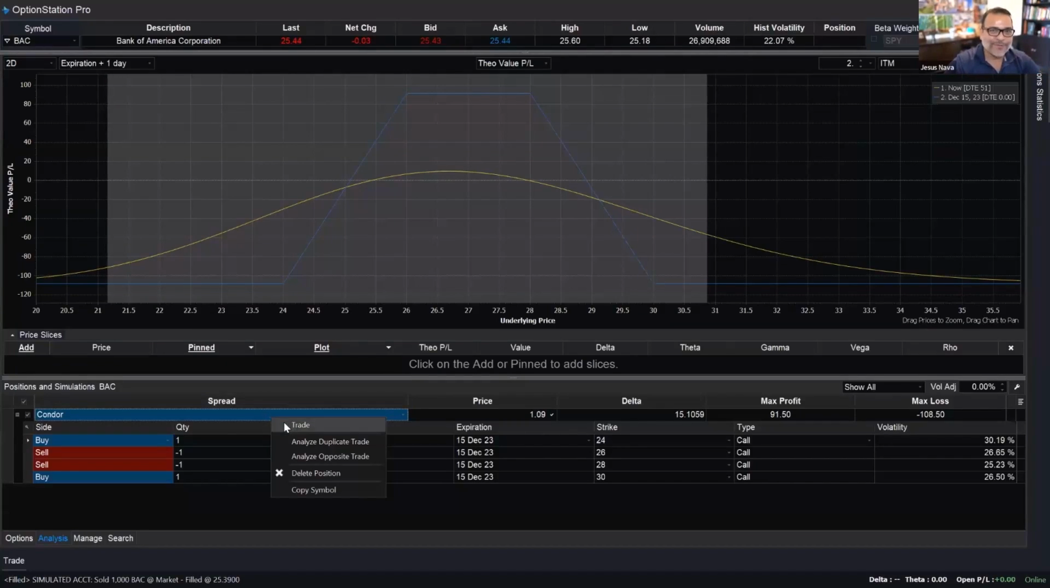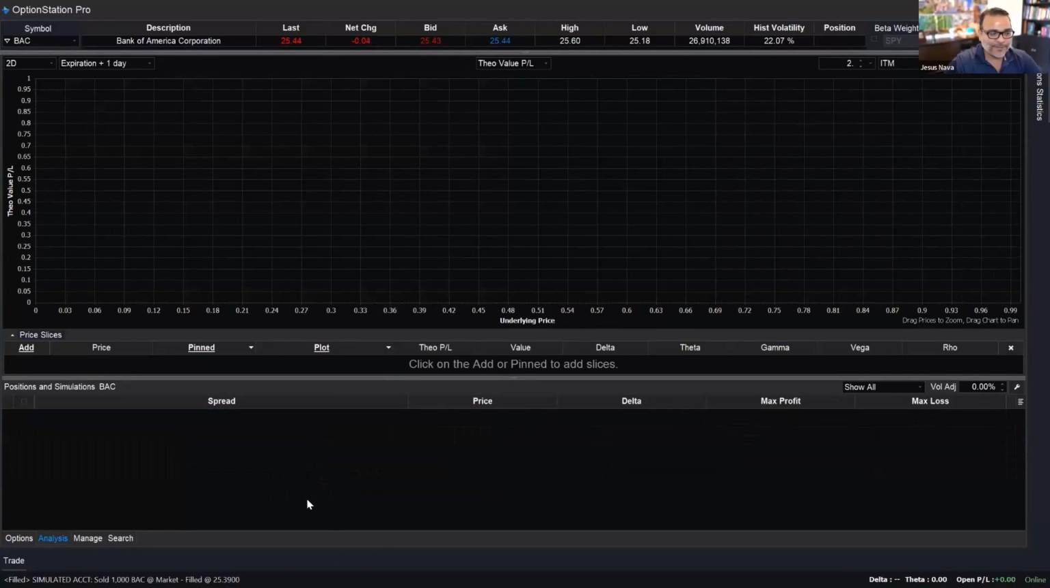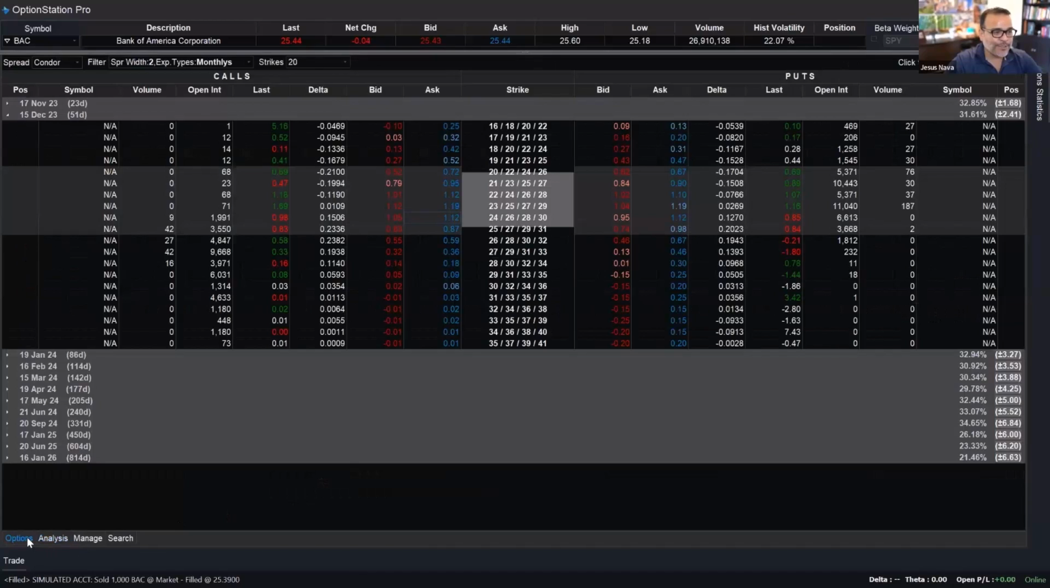So I'm going to right click before I forget. I'm going to right click here and click on delete position. All right, let me go back to options. I was just explaining that as you click on these bid or ask prices, it's going to select the 4 legs that make up the condor.